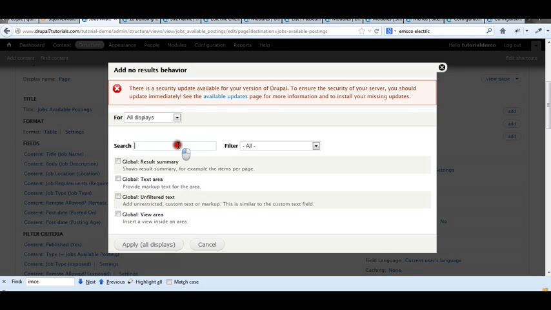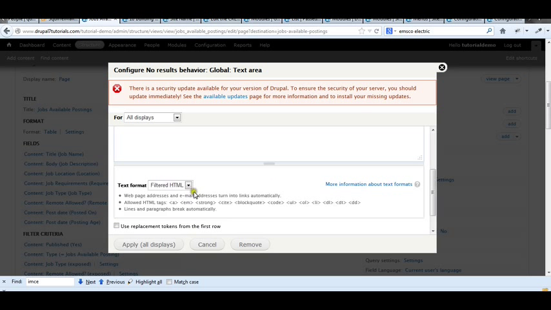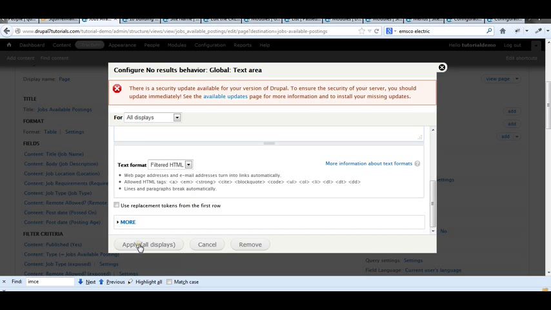Let me go ahead and add that in. What you're going to want is a global text area. We're just going to put in here a simple message to display if the view has no results. We'll say, "Sorry, your search did not yield any results. Try broadening your search," or something to that effect. And we'll just hit apply.